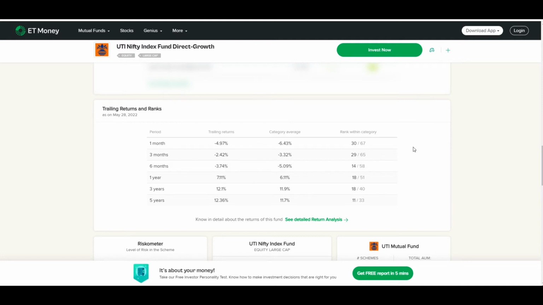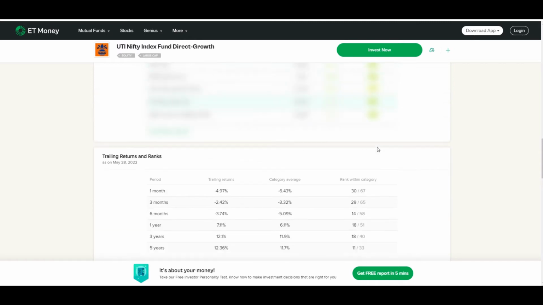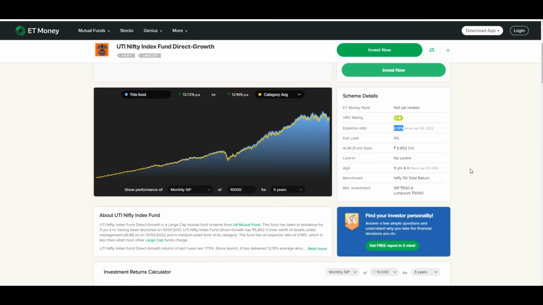So whatever mutual fund you are investing in, it should outperform the Nifty index fund. It is a mirror image of Nifty and is giving somewhere around 12% return for an expense ratio of just 0.18. So whatever mutual fund you are investing in, it should outperform the index funds in order to give better returns. So this is how you track the data for the mutual fund which you are trying to invest in.